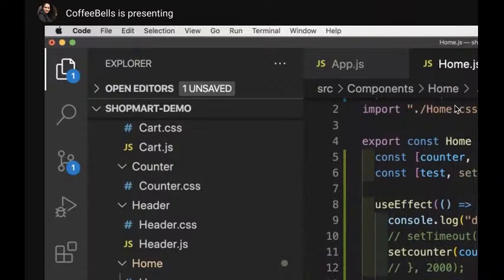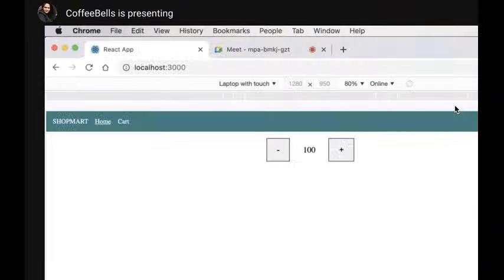Also, the component should unmount to be able to see this running, right? So if we just try to re-render here, nothing will happen. We will not see that console log. But if we go and navigate to cart, it will show us that the component did unmount.